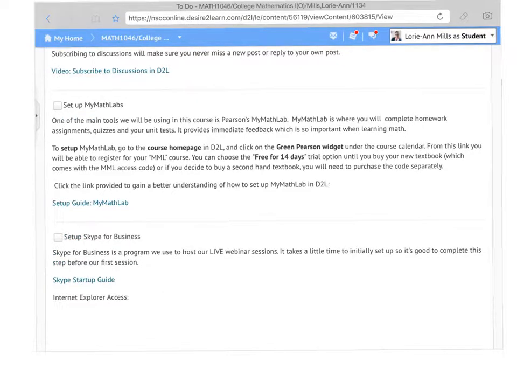Setting up My Math Labs, as I said, that's where your homework, your quizzes, and your tests are housed. So it's important to get that set up as soon as possible. My suggestion is that if you don't have an access code right away and you're not sure whether you're going to buy the textbook, buy a used textbook, or use the e-textbook, there's a great free 14-day trial option, and you just click on that and you'll have instant access to the course, and you'll have 14 days to try it out, and any progress that you do in the My Math Lab, it's saved.